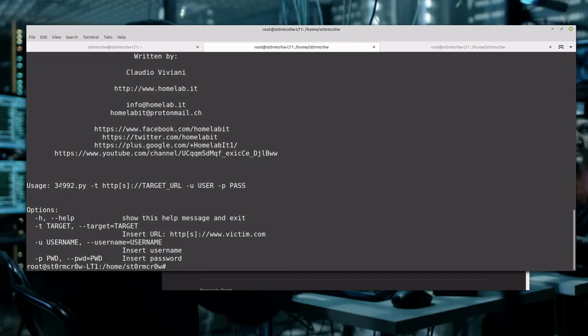Usage. All right, so we're going to run it with -t. That's going to give us our target, and it looks like we need to put it in as HTTP or HTTPS. We want to do obviously HTTP because only port 80 is open. Then we tell it the user and the pass we want to create. All right, so we will do that. We will give it a target.